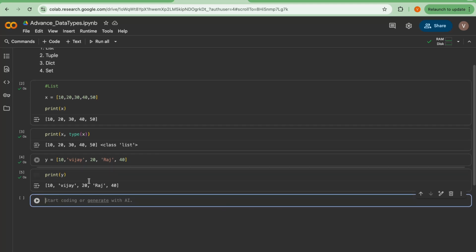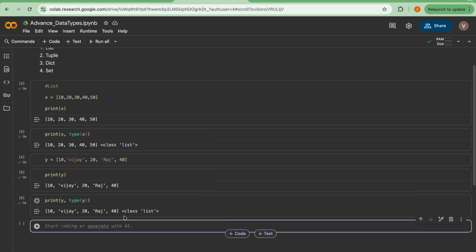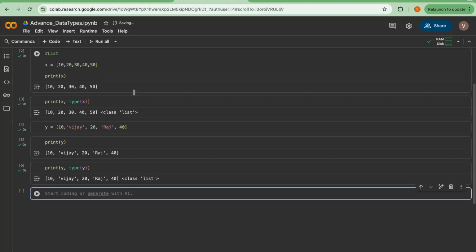See, I can print it, right? Let's first check whether Y is a list or not. Print type of Y. See, now I can say that a list is heterogeneous data, and it can easily hold it. A list is capable of holding heterogeneous data, right?